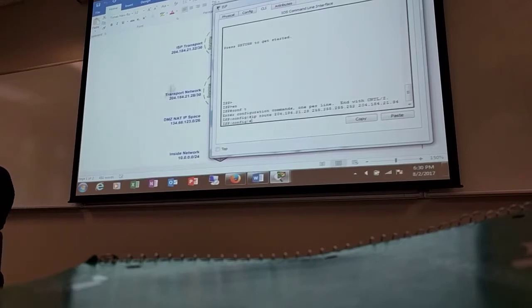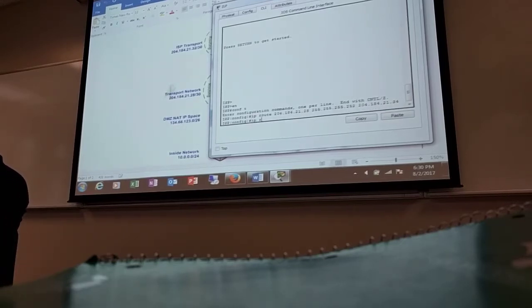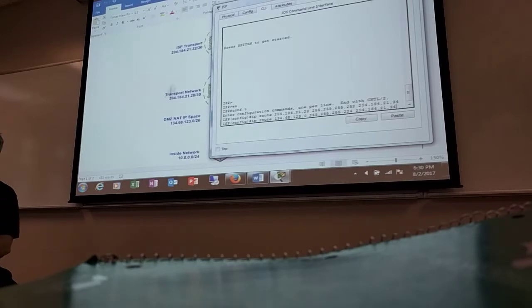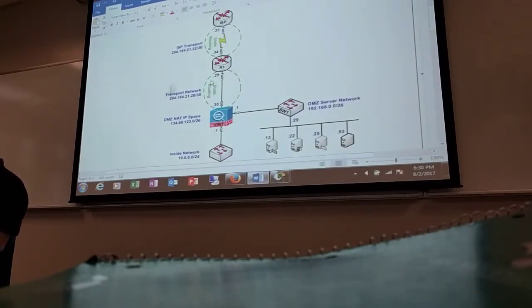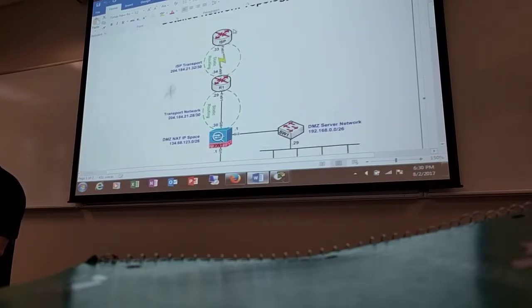And the same thing with the 134 network. IP route 134.68.123.0, same next hop, 204.184.21.34. Okay? Don't worry about a default route there. Don't worry about a default route to the internet, because I didn't give you an IP. That's fine.